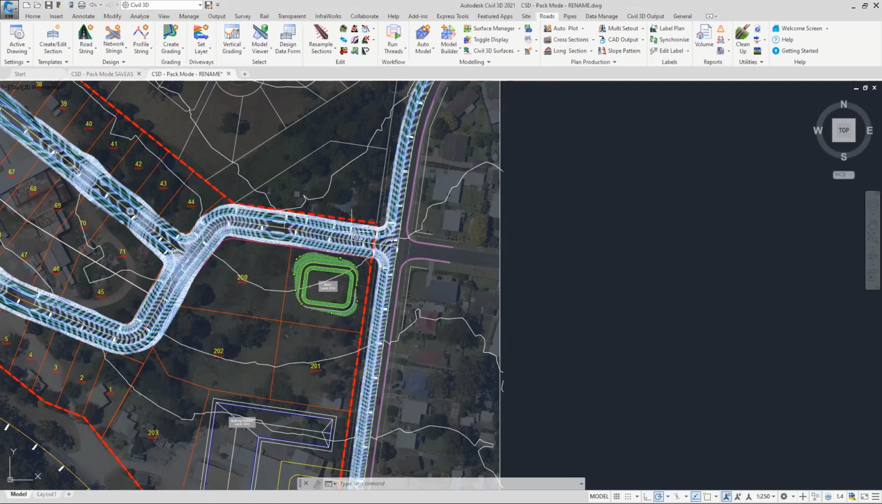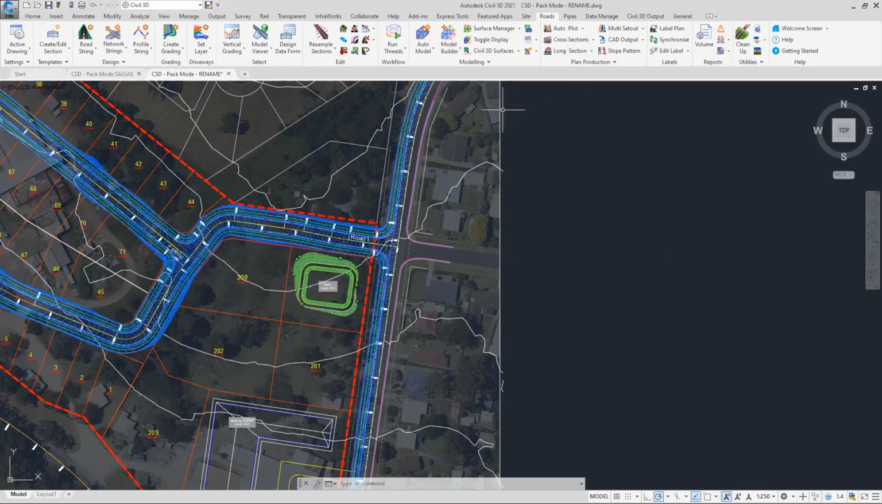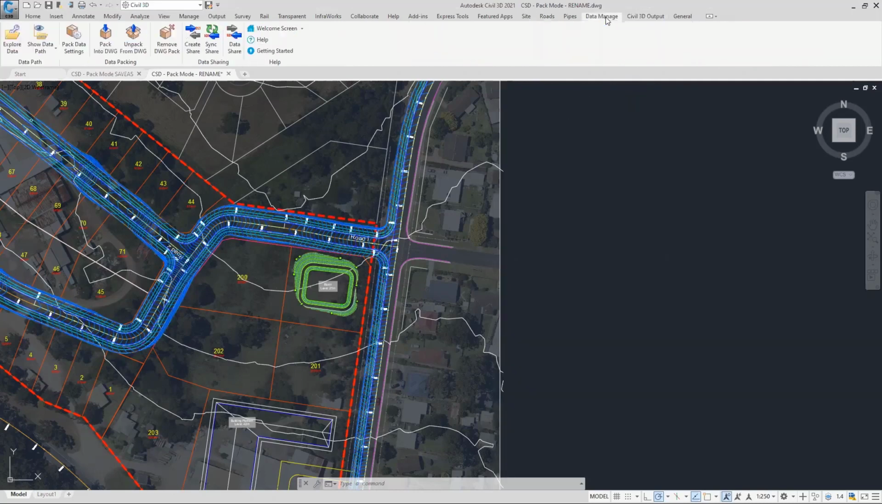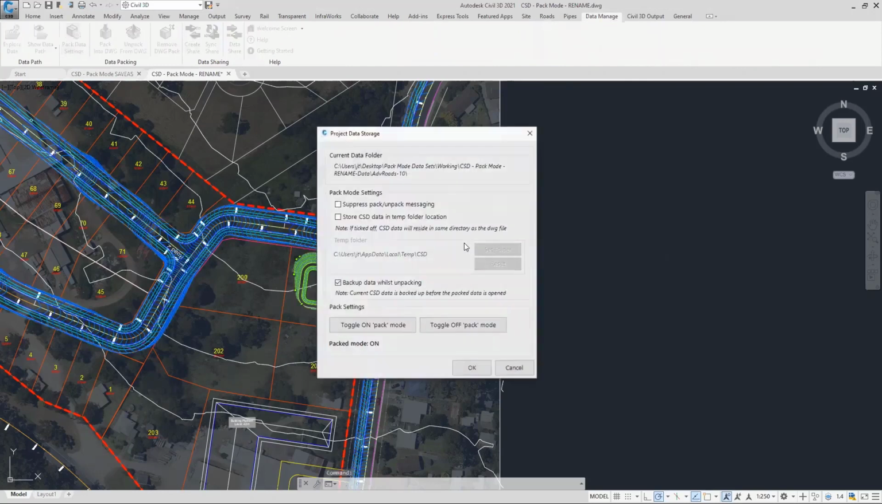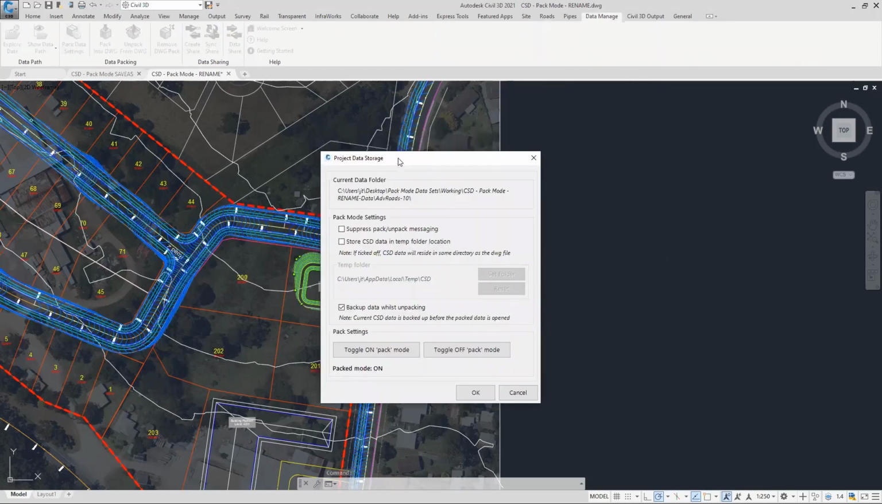Now we've looked at some functionality. Let's have a look at some of the settings behind what's going on with pack mode. So on the Data Manage tab, we're going to go to Pack Data Settings. There's some handy stuff going on here. The first thing is that it's telling you where your data folder is currently residing.